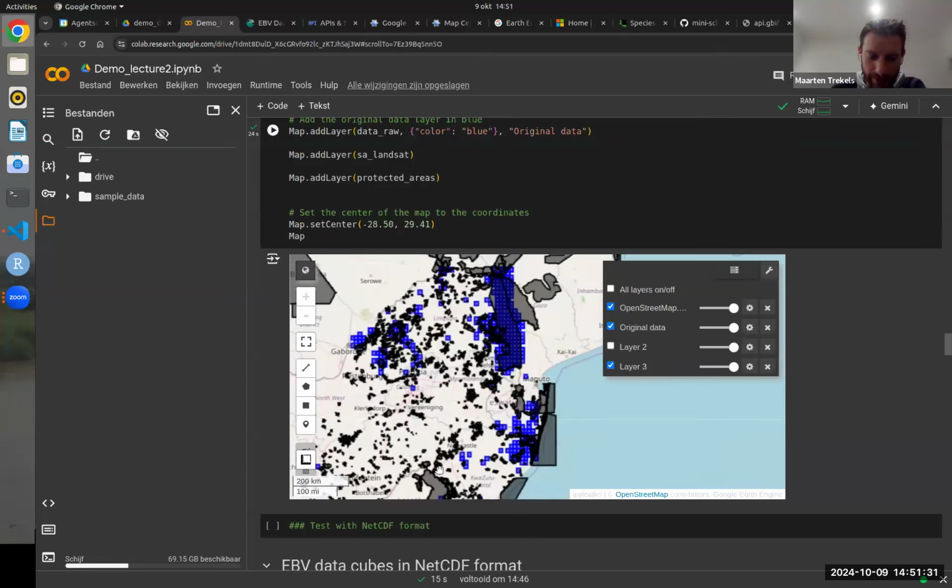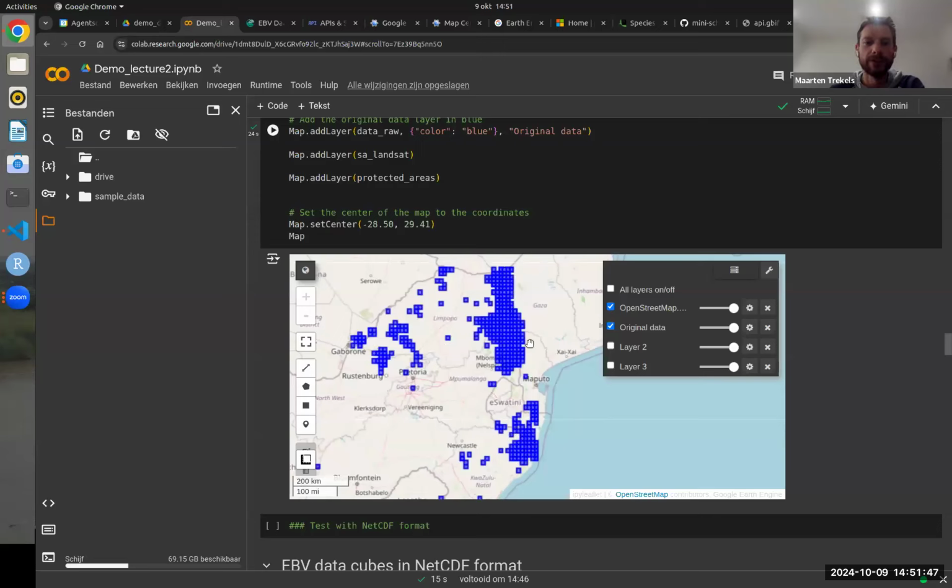The black polygons are the protected areas that I loaded in. So this is the World Database of Protected Areas. I don't want to use it for now, so I can click it away. And so here you can see the data cubes, which contain the elephant data that I filtered before on the quarter-degree grid cell grid for South Africa.